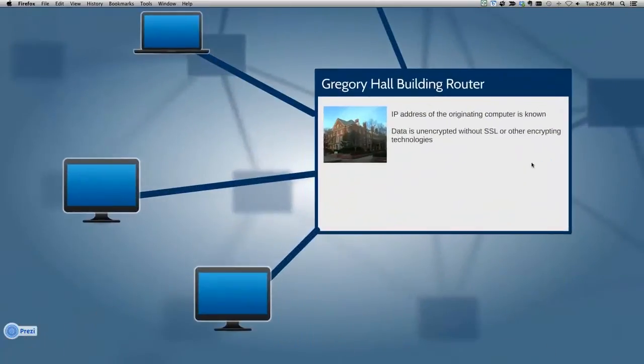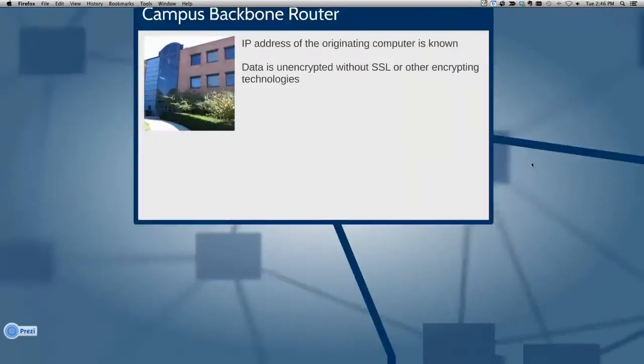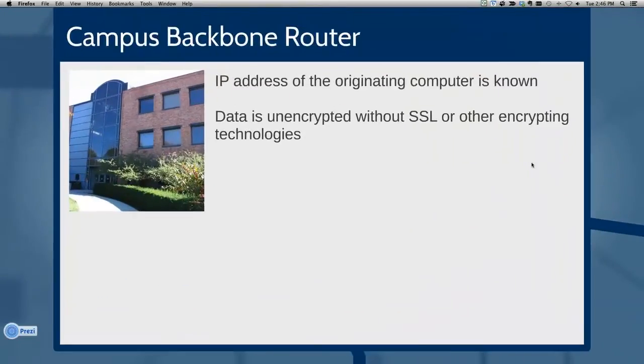So let's say that you are in Gregory Hall on wireless or on a wired connection, and you are going to visit a website. At the Gregory Hall building router is where your computer connects to first. Your IP address is known, and any data that you're sending through there that is not encrypted is actually visible at that router. That router then connects to the campus backbone, which has a very similar sort of thing where your IP address is known and data is unencrypted if you're not using any SSL or other encrypting technologies.